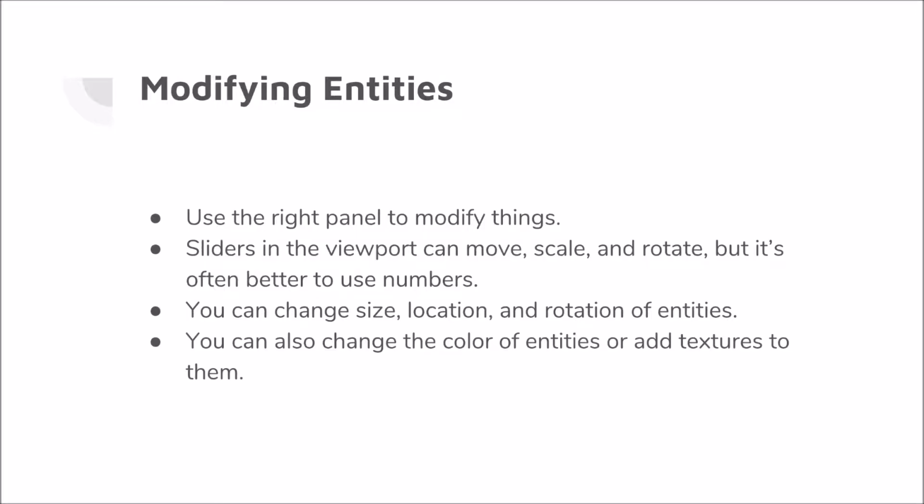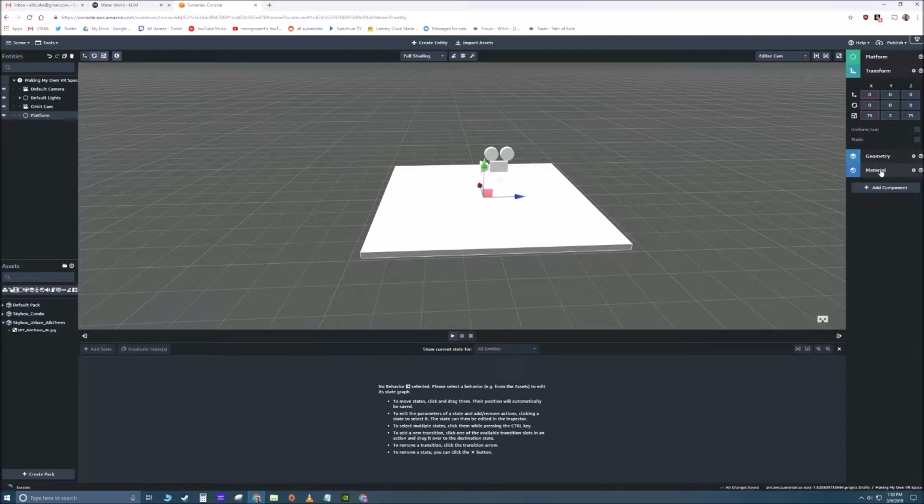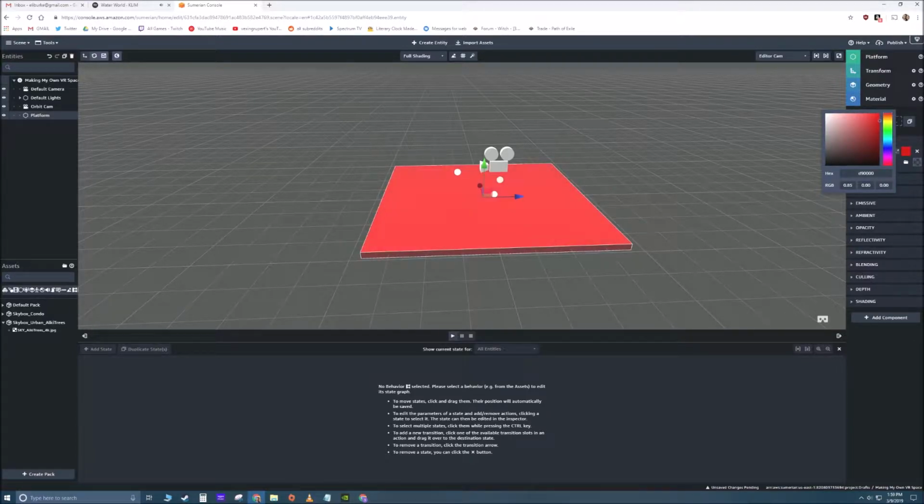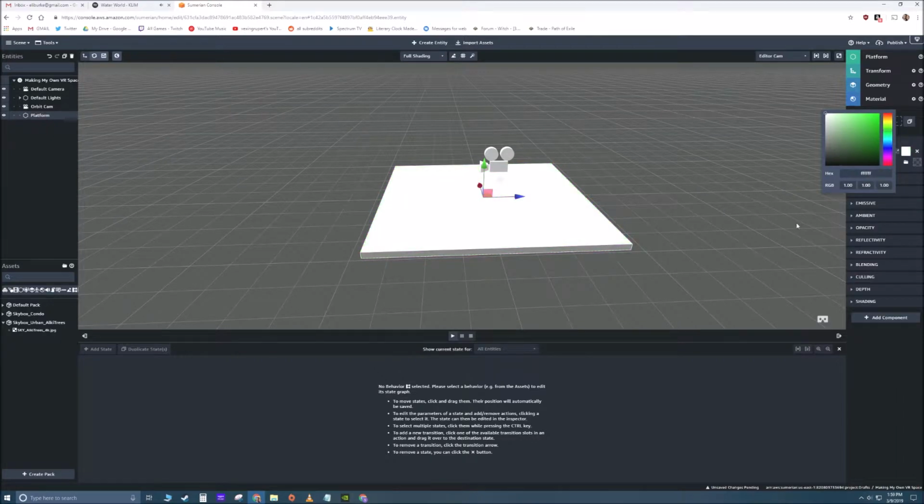So in addition to changing those elements of entities, you can also change the color or add textures to them. We're going to do a little bit of that now. If you select the box and you go to the Material tab in that right-hand panel, right at the top you'll see color, and it's really easy. Just drag that around in the selector. You could choose a bunch of different colors.